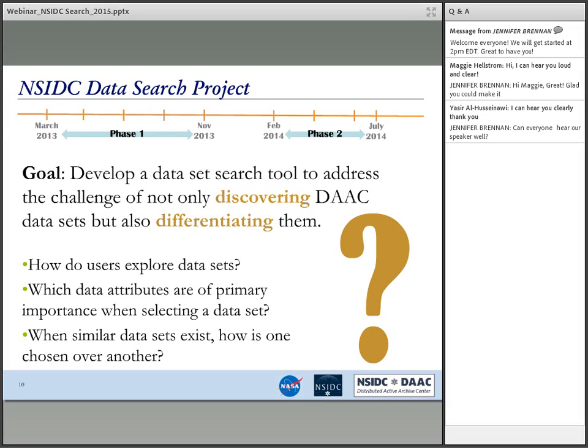Phase 2 started in February of 2014 and ran until July. And this phase really focused on the user interface and providing additional functionality that would assist the users in the discovery process. So the overarching goal of both of these phases was to develop a data search tool that addressed not only the challenge of discovering data at a DAAC, but also differentiating them.